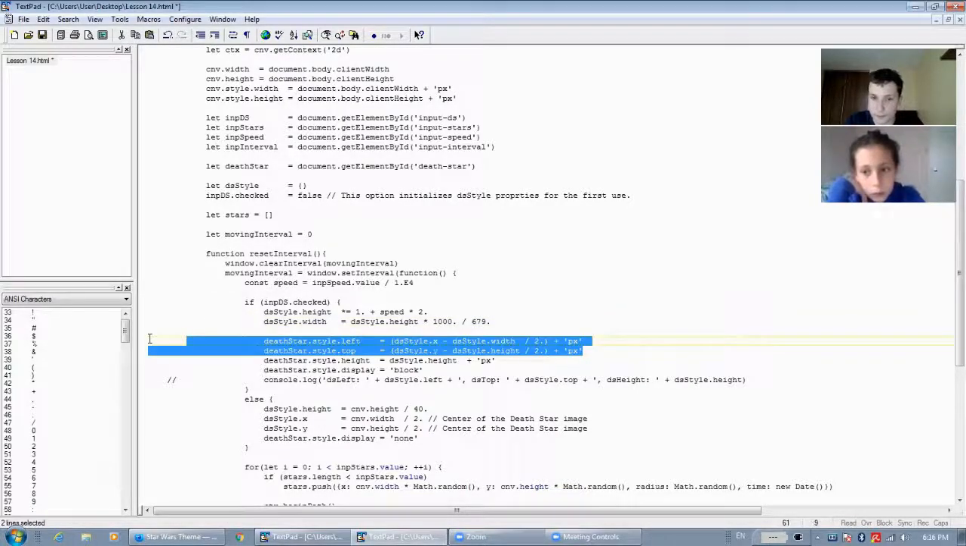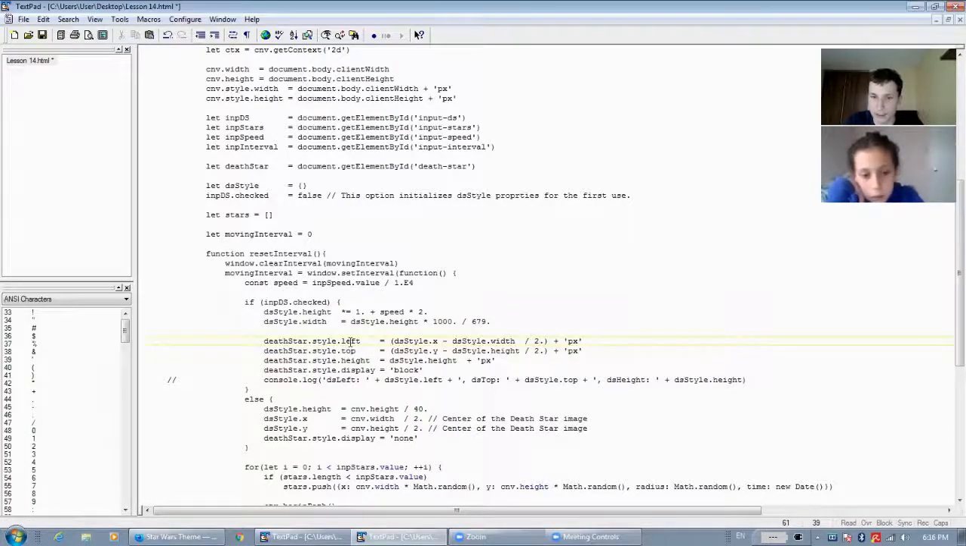Now in here, we calculate the left and top properties of the actual depth star by taking our x and y values, which are the center of the depth star, and we subtract here the width of the depth star divided by 2, and in here the height of the depth star divided by 2, which gives us the coordinates of the top left corner of the star.